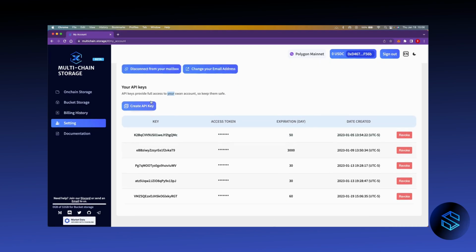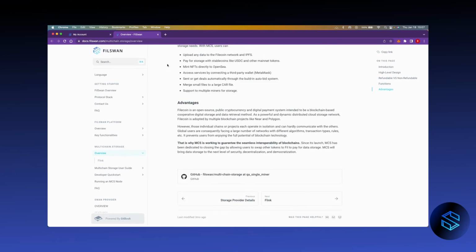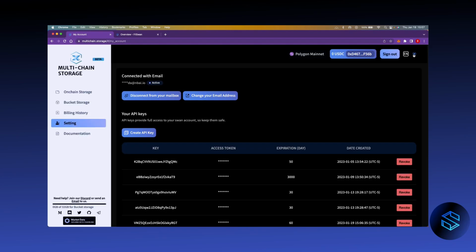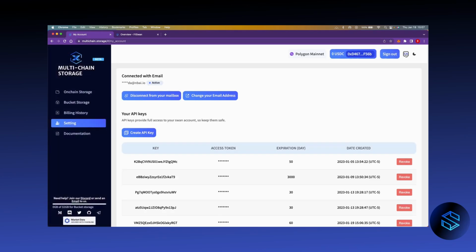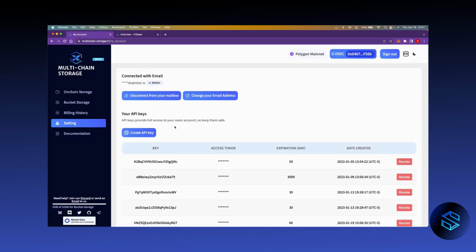So the next one is the documentation. If you're a developer, I would definitely recommend checking out this documentation, which has a ton of stuff, right? All right, other than that, you have dark mode, which is very interesting, and the language change, which goes to Chinese. That's it for the web app. Let's dive into the SDK part now.